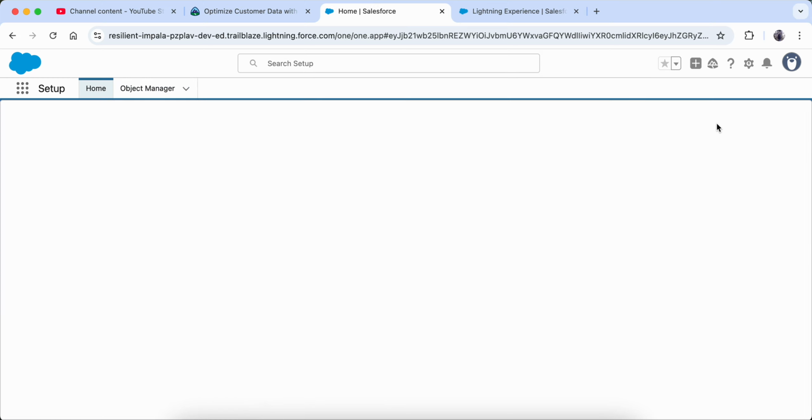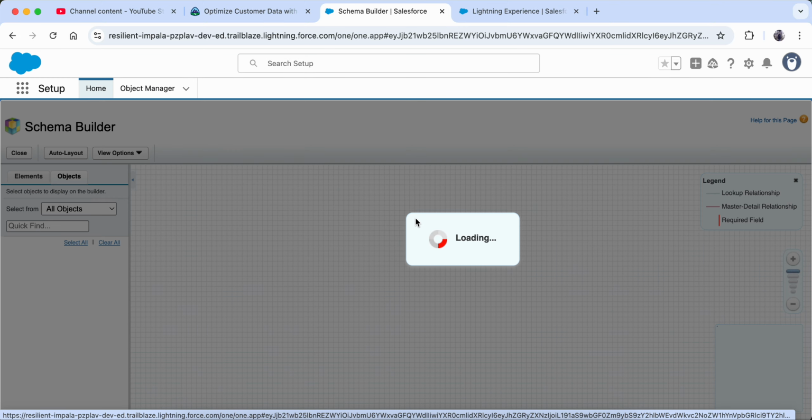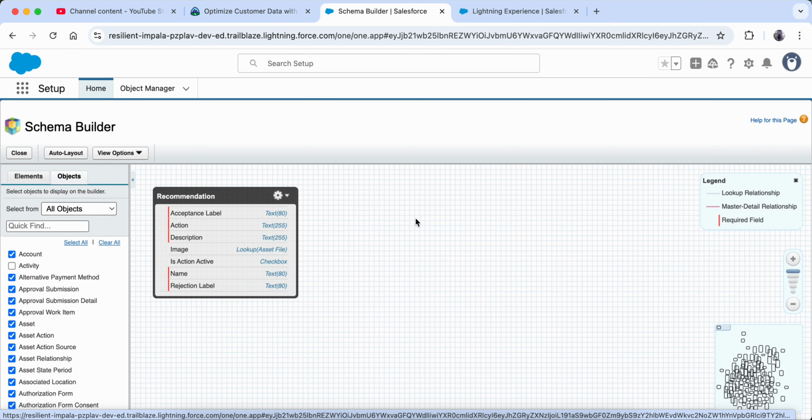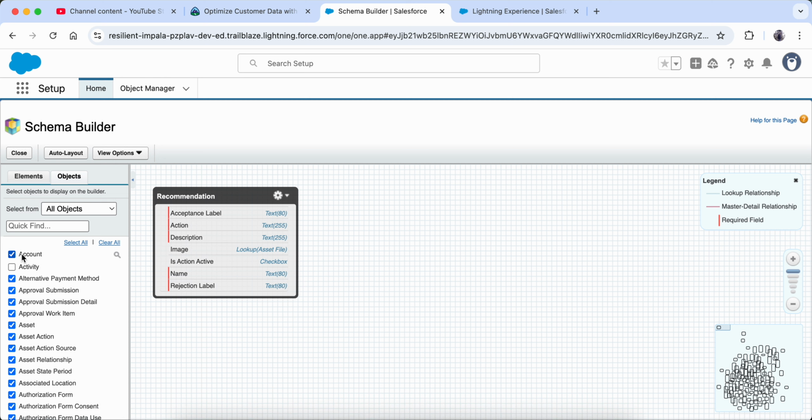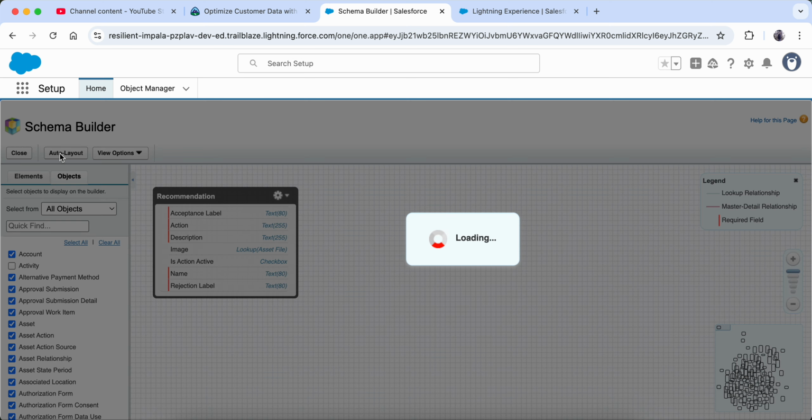So in Object Manager only, you have this Schema Builder. When you go to this Schema Builder, you can see all the tables here, and also you can see this table. There are some layouts of this. So one is the auto layout.